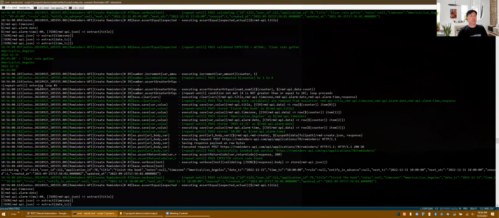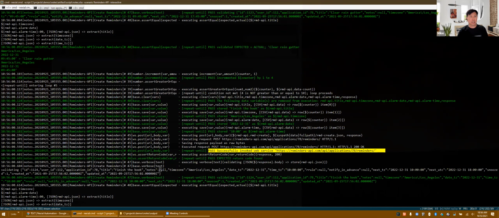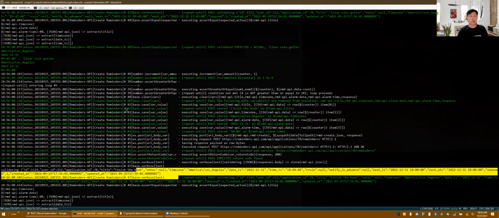So this is loop number 5. In here, I'm creating another reminder now. In this case, it's called finish the book. And I call this API to do that, and it's successful. Here's my data returned back. I look at the whole thing.